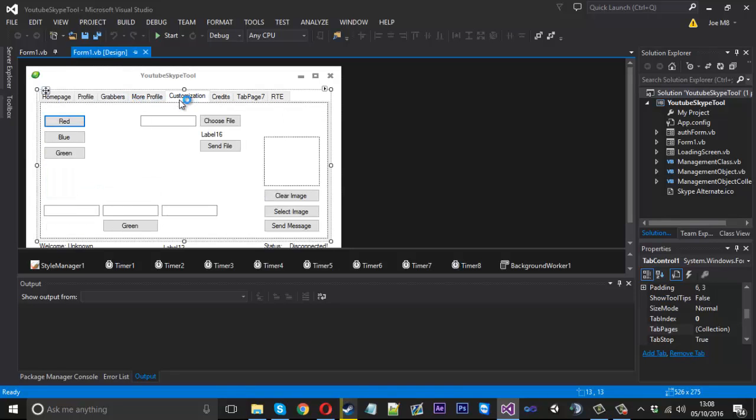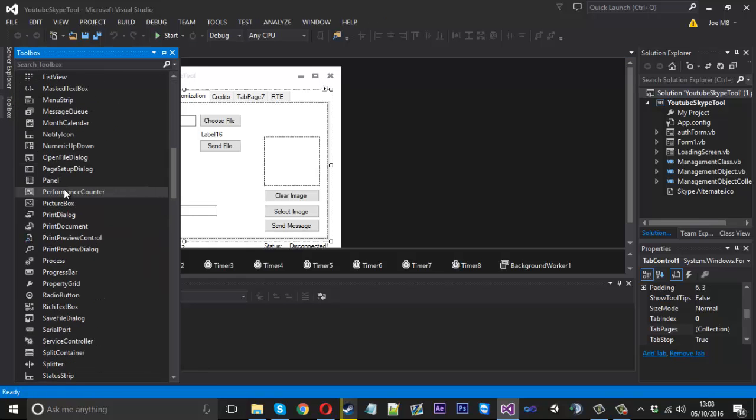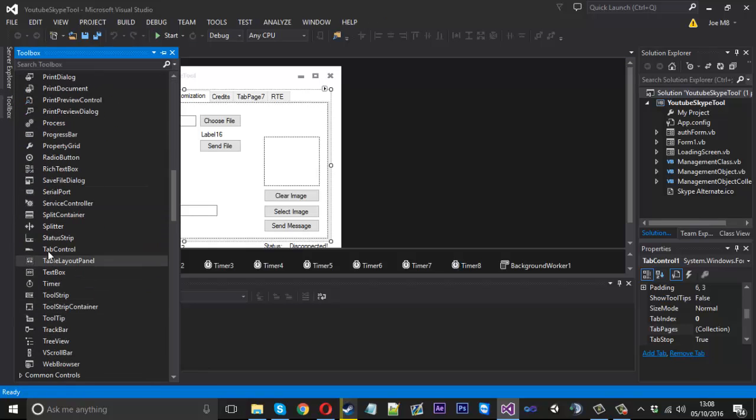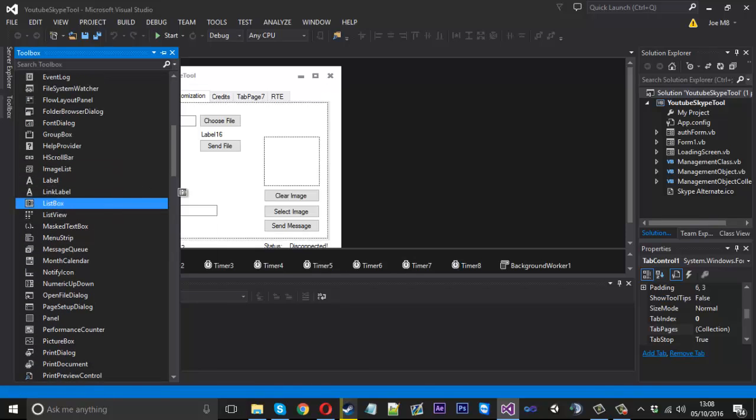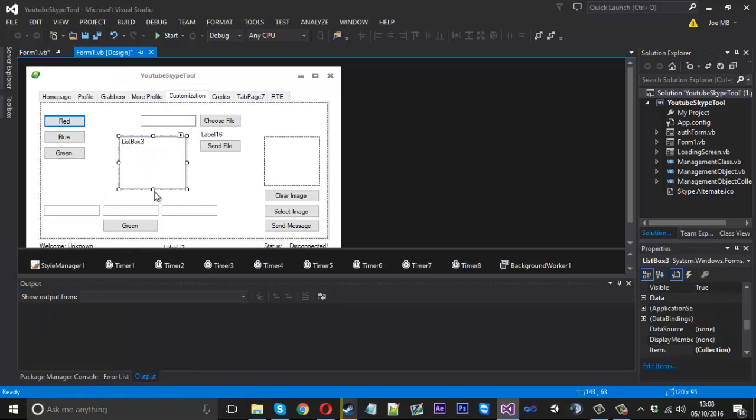So I'm just looking for a bit of room. It doesn't have to be that much room, but I'm just going to quickly grab a list box, wherever it is. There it is. We'll just have a small one in here. And that is list box 3. This is really messy, I know. I might take the time off camera to organize it a bit more, but this will do for now.